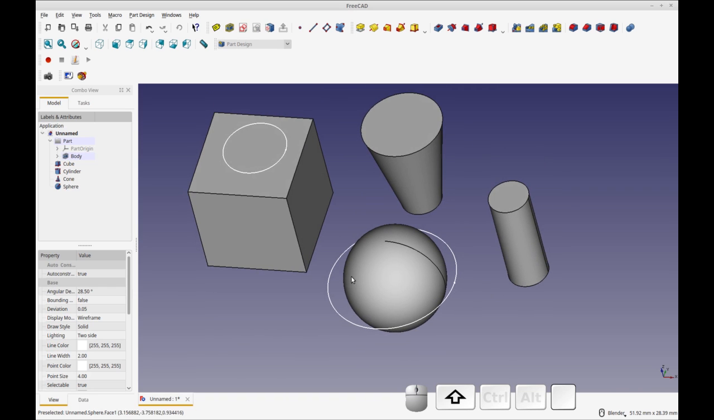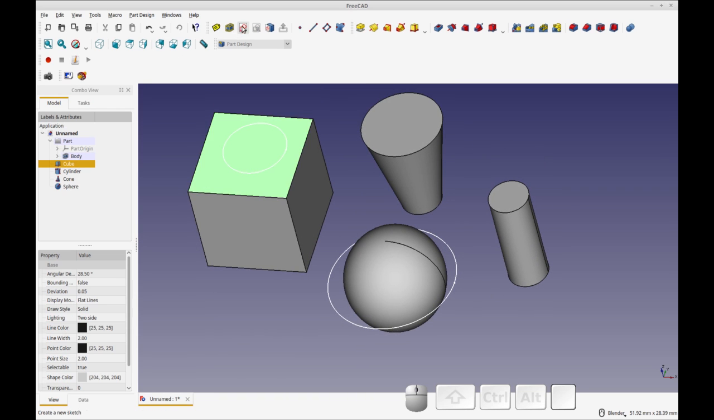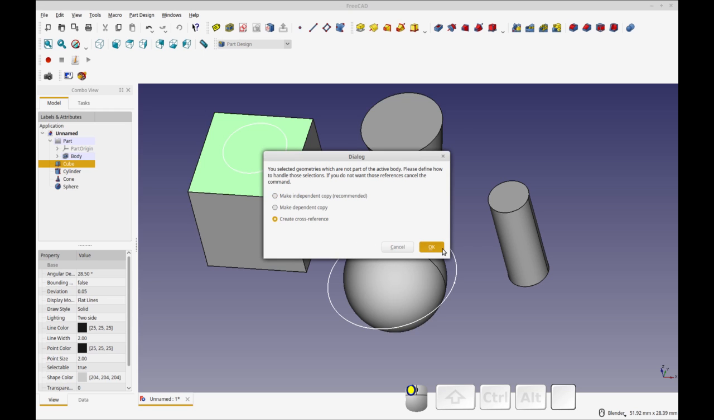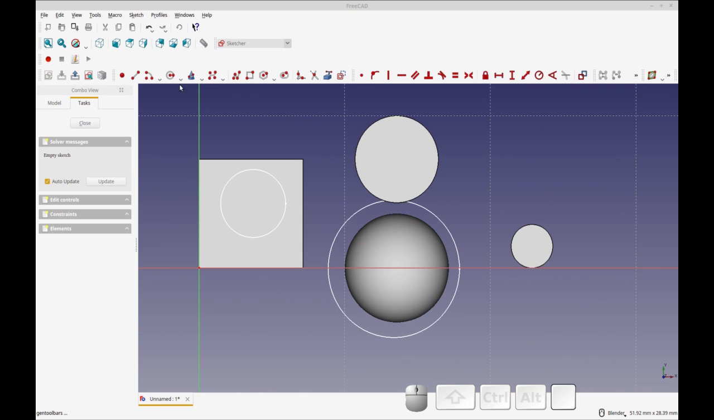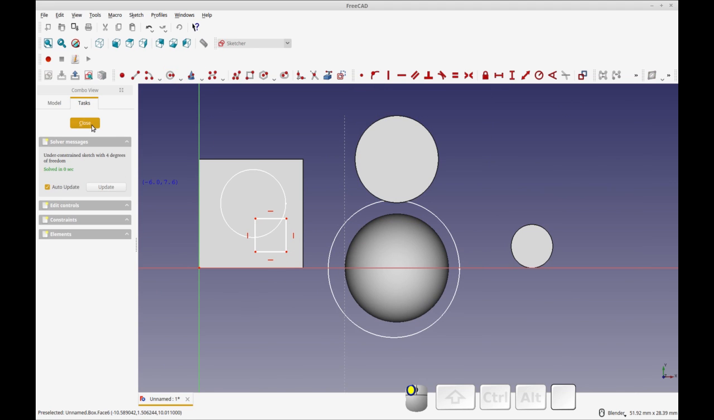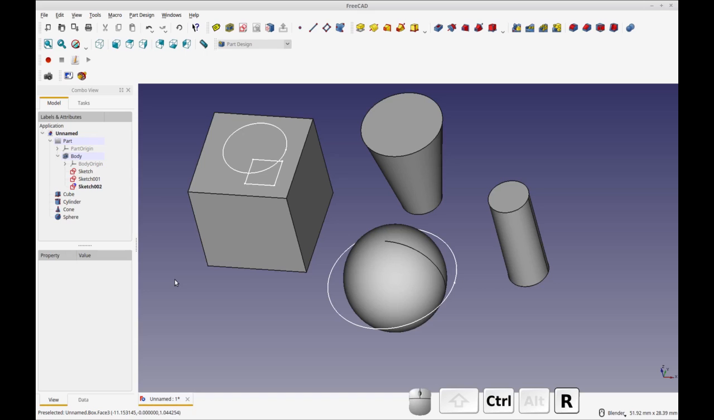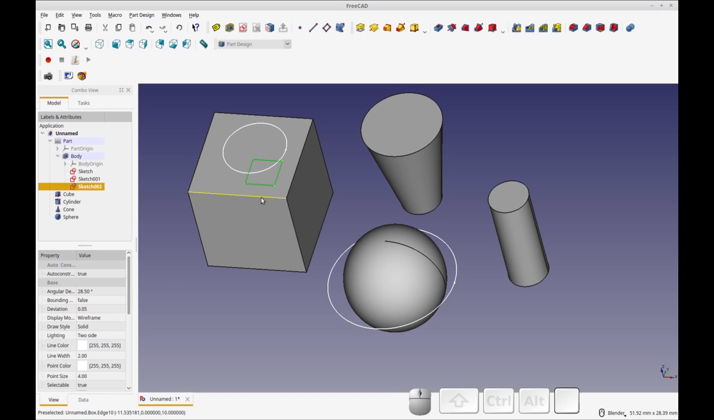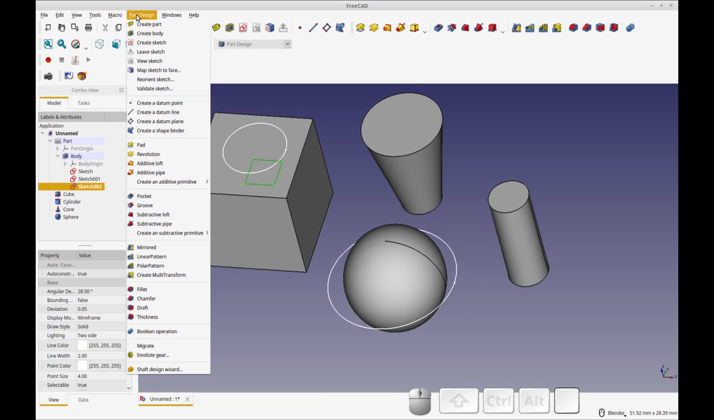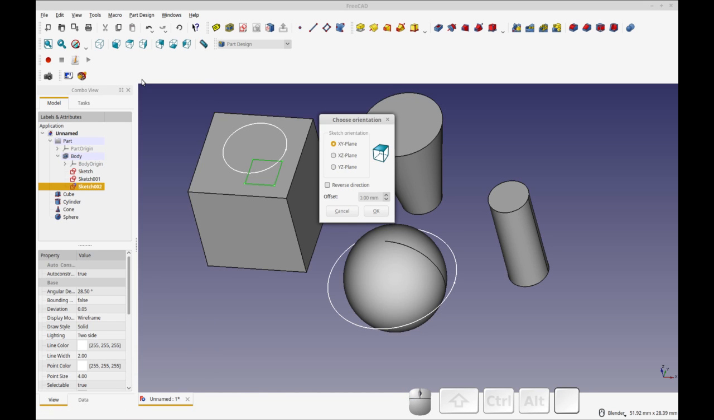Now let's add a second sketch to this, and we'll create a cross reference again, and I'm just going to put a square here. And let's say you've realized you've made a mistake and you don't want this here, you want it over here. So to move this sketch from the surfaces, first I need to remove the attachment that exists. And in part design, we have a function for that. And that's reorient sketch. So I'm going to click reorient sketch.